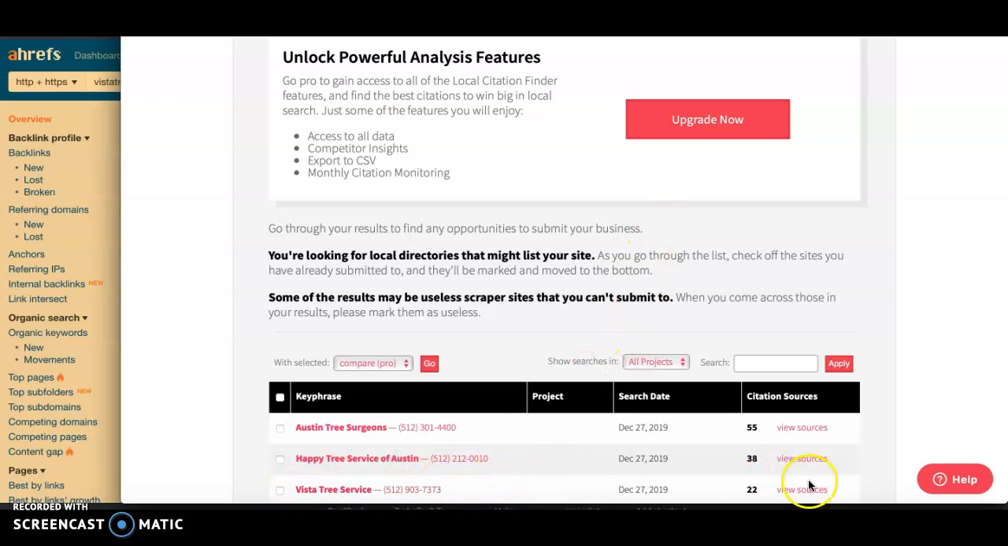So Vista Tree Service right here has 22 citations, 22 places on the web right now that are saying, hey, Vista Tree Service is real, check out their address, check out their phone number, we have this information, verifying that this is a real business. Happy Tree Service of Austin has 38 citations, and Austin Tree Surgeons has 55. So citations are a really simple thing we can do to just make Google aware that Vista Tree Service is a real company and that people can use it. So that's kind of the last part of the 3-part SEO strategy.